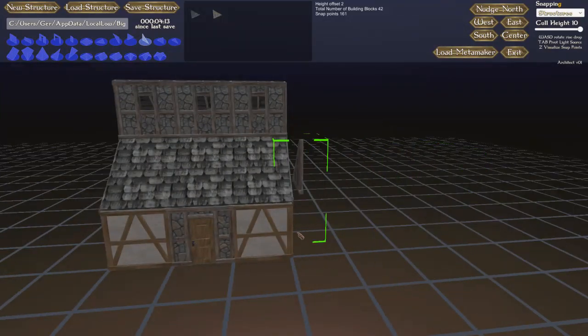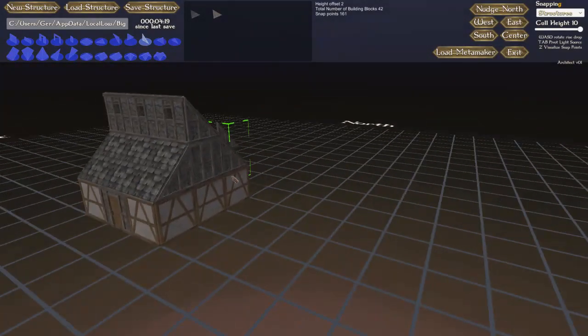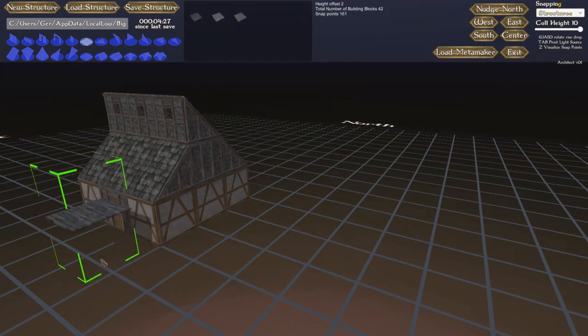Maybe the reason why this building is shaped like this is, I don't know, maybe we want a patio or something up there. So that can be done easily enough.